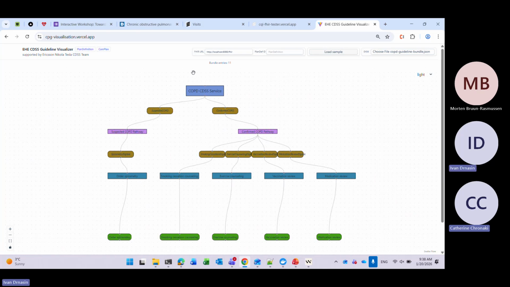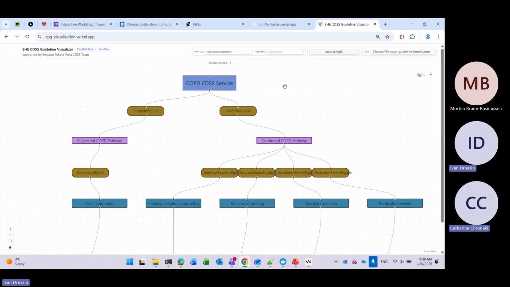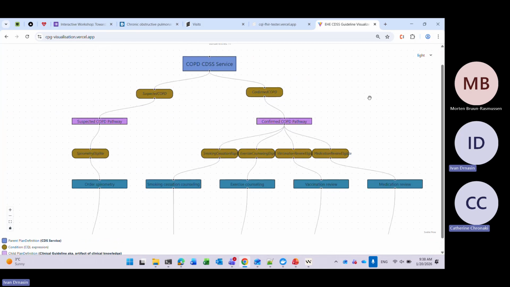Well, I would say that AI used the... I think the real guideline should be much more complicated, but let's see, because it probably took some of my previous files when I instructed AI to generate two simple guidelines, one for suspecting COPD and the other for when COPD is confirmed, to see the pathway, what will happen with the patient. But for this demonstration, I think this is really good.